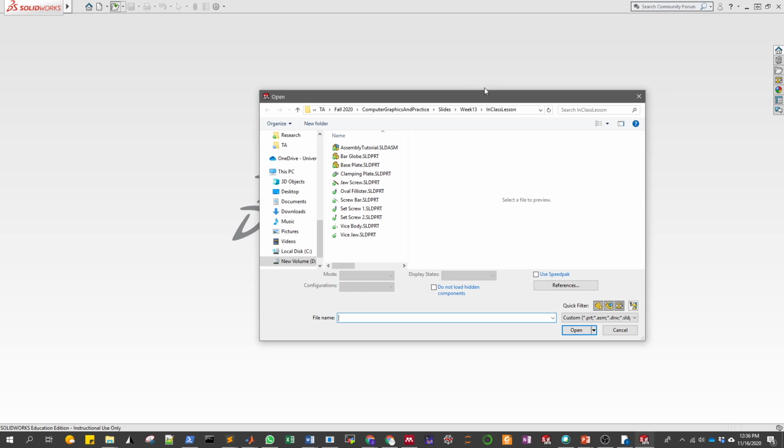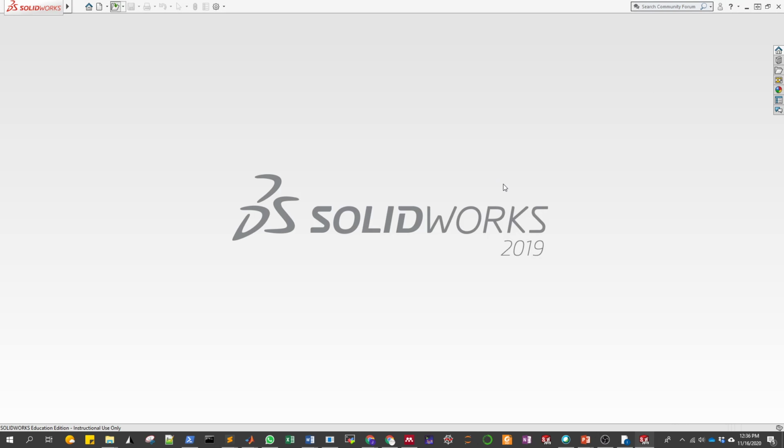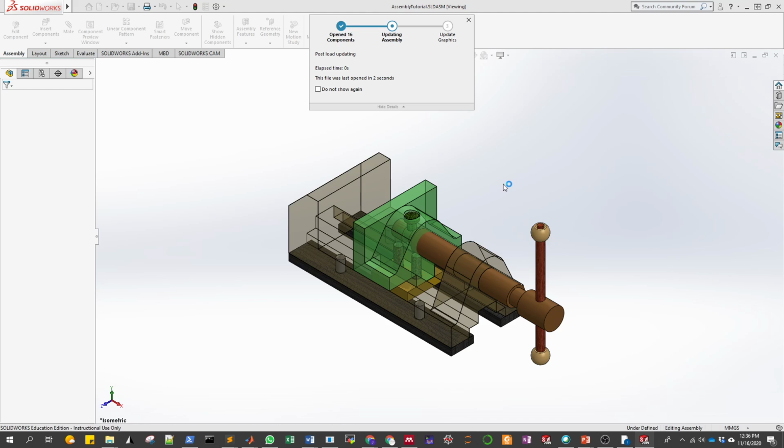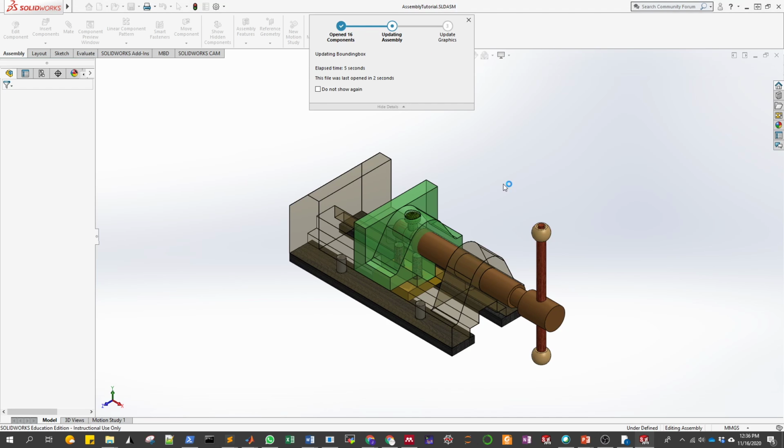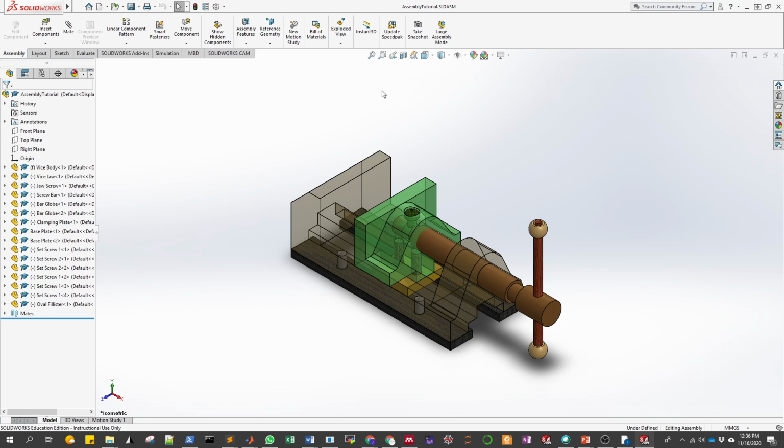Okay, so here I have two folders, the provided parts that I'm going to give to you and in class lesson. These are the same files. So I'm going to open the assembly. It is updating, and since all the parts are in the same folder, it can find all the parts.